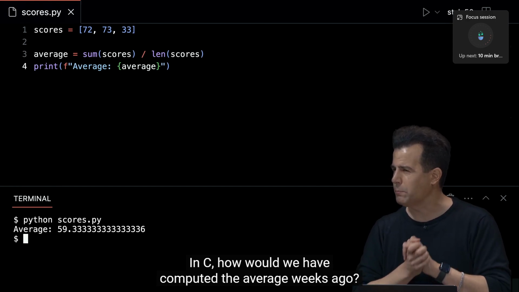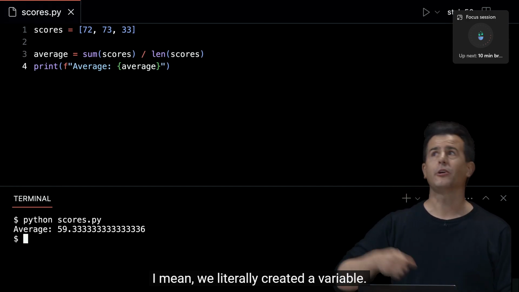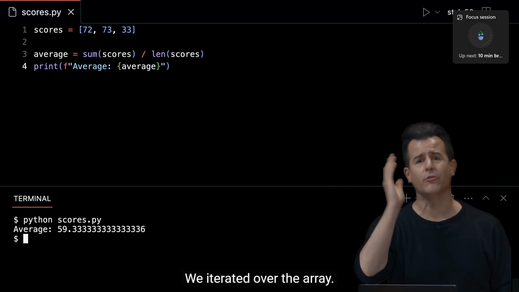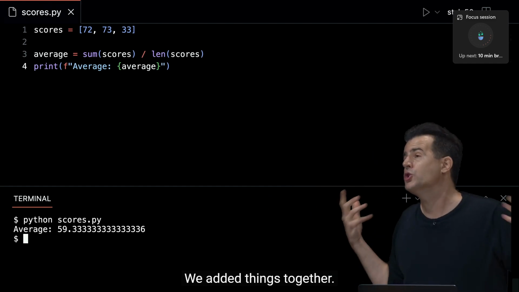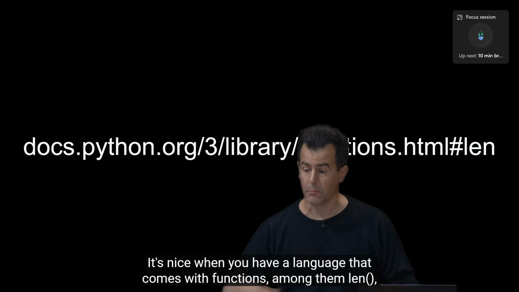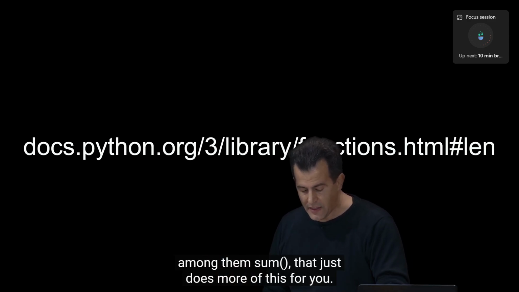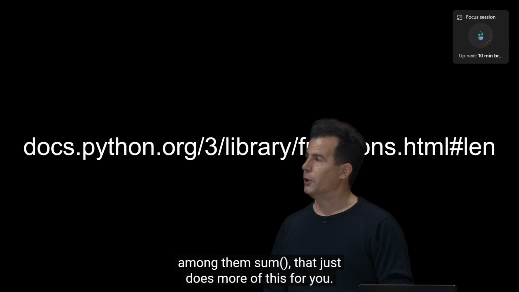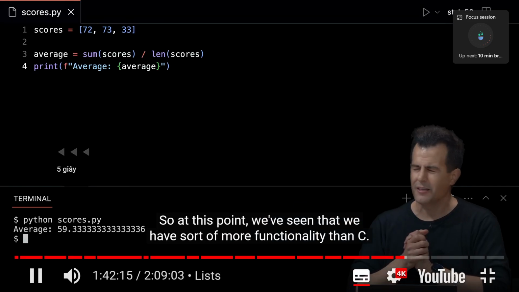Like in C, how would we have computed the average weeks ago? I mean, we literally created a variable. We then had a loop. We iterated over the array. We added things together. There was just so much more work. It's nice when you have a language that comes with functions, among them len, among them sum, that just does more of this for you. Because Python has sort of more functionality than C.